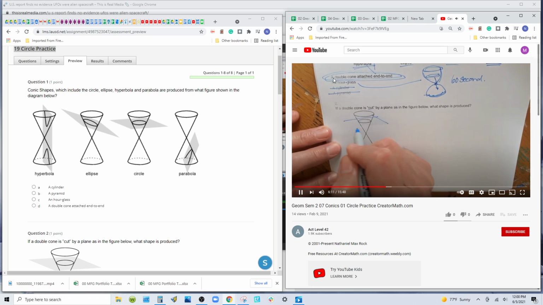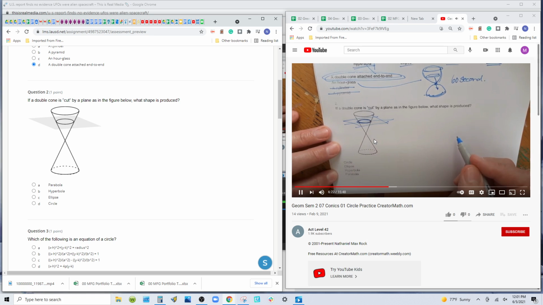So double cone end to end. I literally give you the answers for each of these. So yeah, I hear what you're saying. You can go through and solve all these and get 100% on them. That's true. The next number 2 is circle.